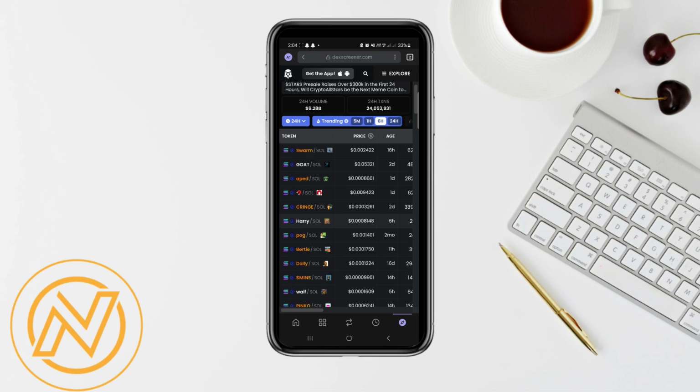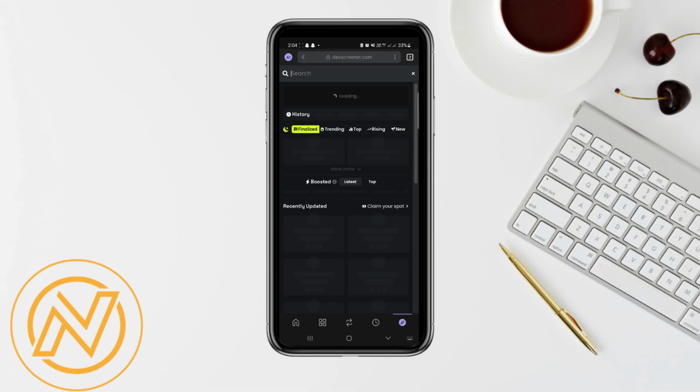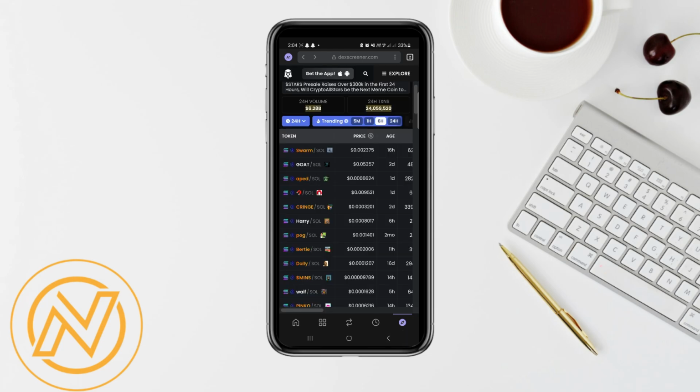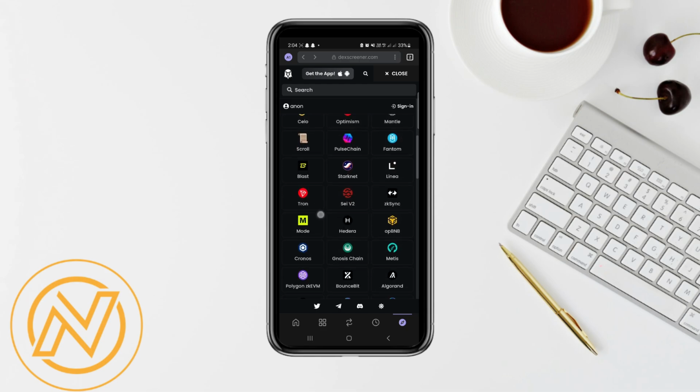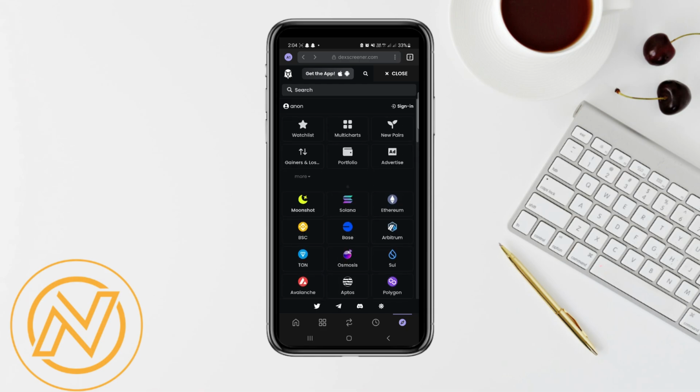If you want to search for a specific coin, you can simply click on it and you can now search for it. You will also have the explore option on the top right corner, where you can see your portfolio, gainers and losers. You have all the coins that are available right in this place.